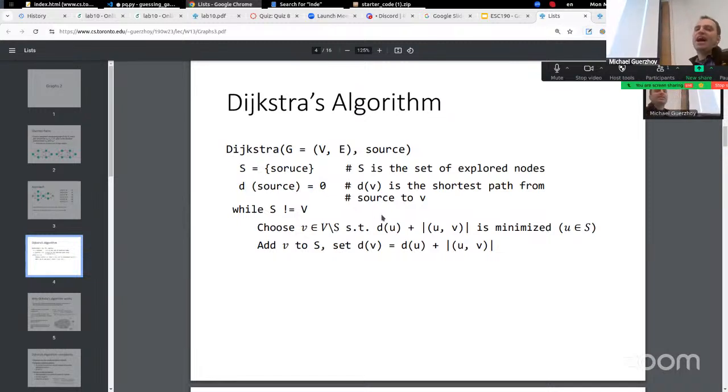What we're doing now is we keep going, and it turns out that every time there is one more node for which we can actually know what d of that node is. Specifically, we look at everything that's already in S. Initially, what's already in S is just source. And then we find a new node such that d of u plus the edge from u to v is minimized.